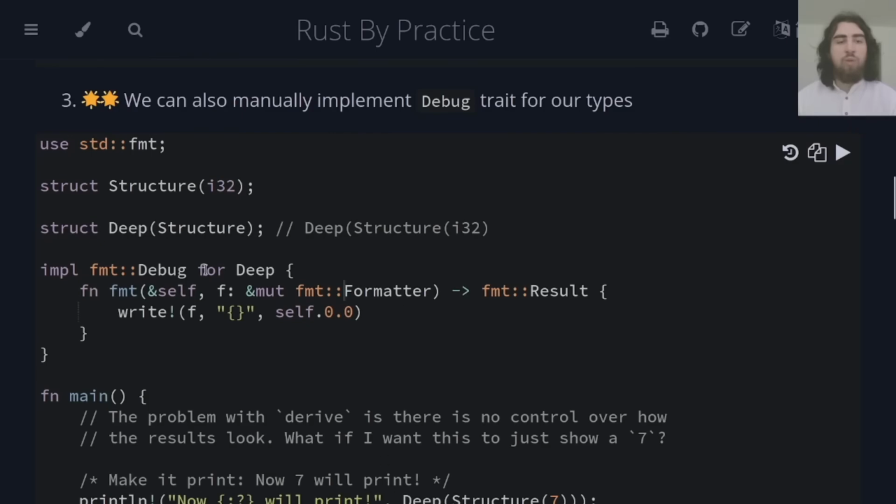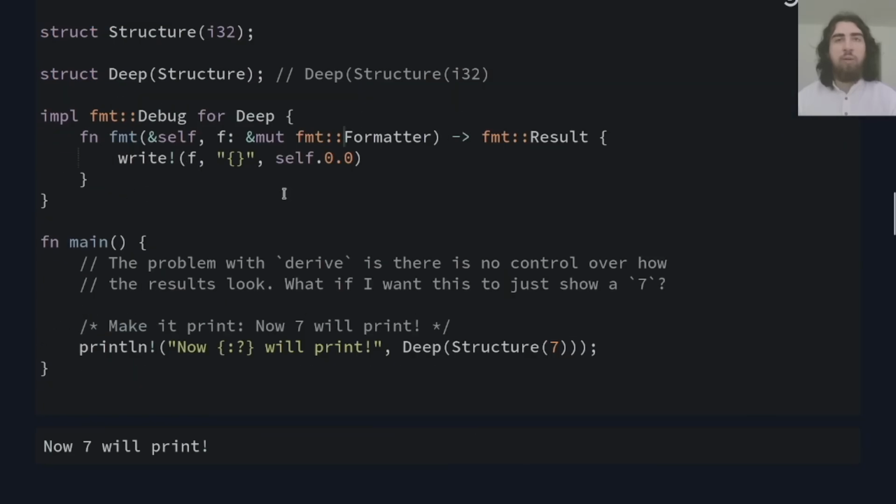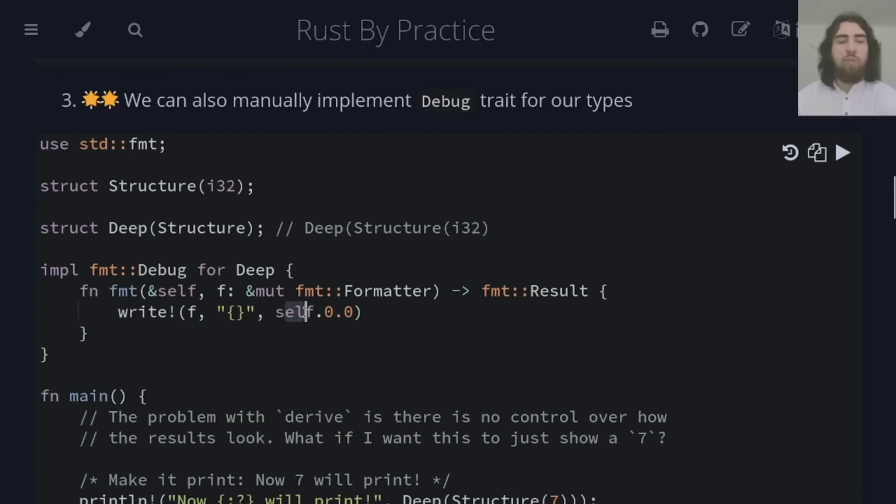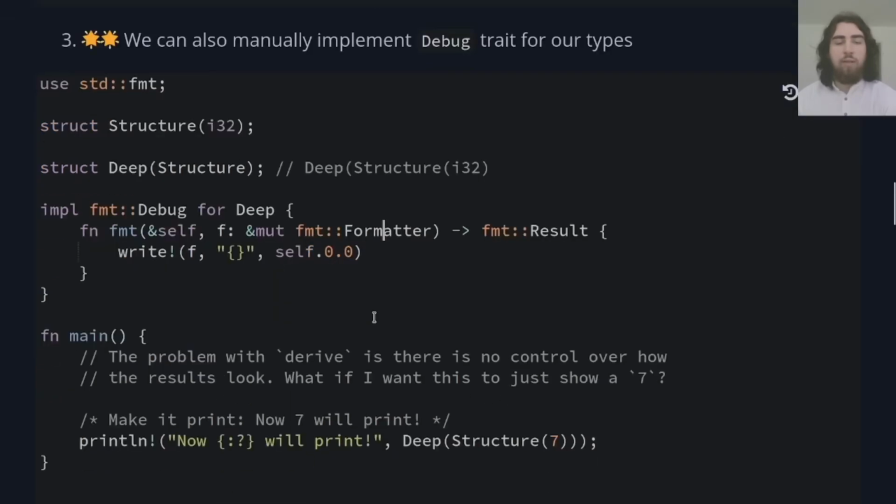So all we did over here is manipulating how the output of the debug trait looks when we use debug notation. And as you can see, we have defined for the Deep custom type over here how the output should look. So the output will just be the inner element of Deep and Structure, this i32. And we just access that and write it to this buffer. All right.